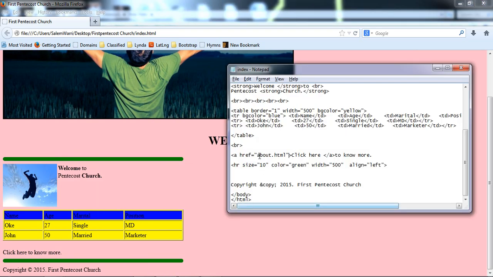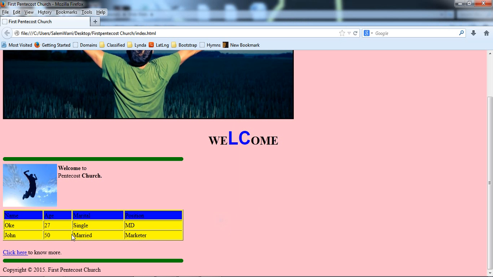So I'm going to save my work now and do a quick refresh. That's it. It automatically becomes a link. When I point to it, it's going to show you a right hand there, a nice hand.